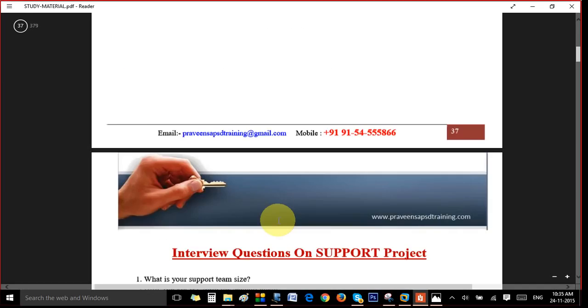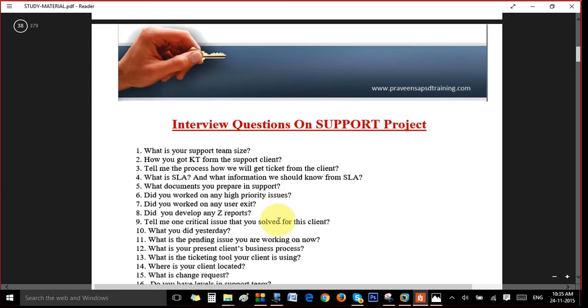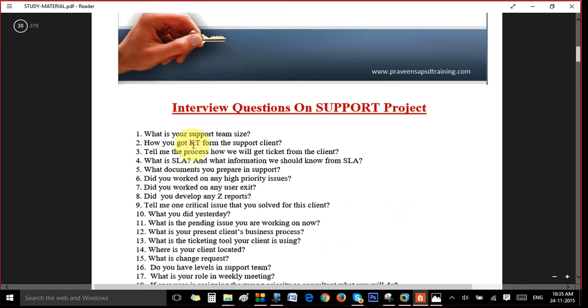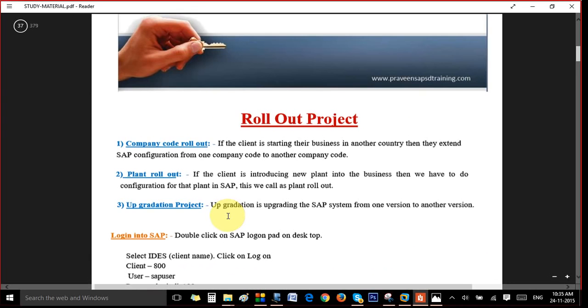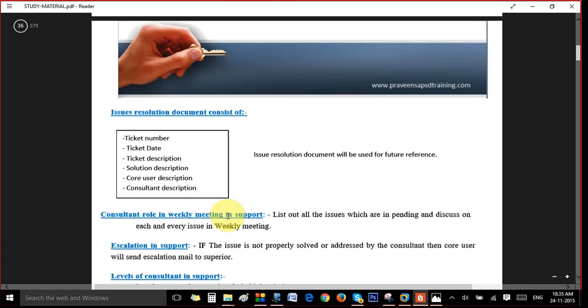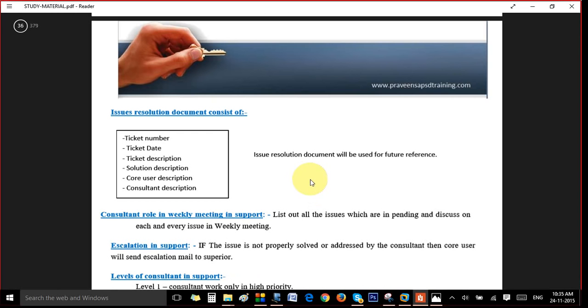Let's see some interview questions, one or two. Here also they will ask what your support team size is, how you got the KT from the support client, what SLA is, and what you did yesterday. You will get some interesting questions in support. They will ask what you did yesterday, sometimes what support ticket you are currently working on, and what you did last week. Tell one ticket you solved that you feel is the toughest throughout your career. They will be asking this kind of question in support.